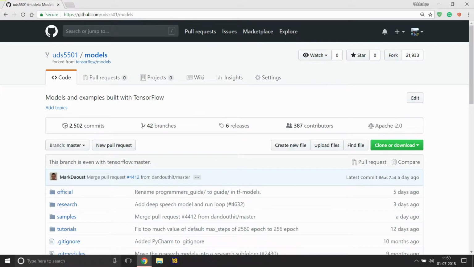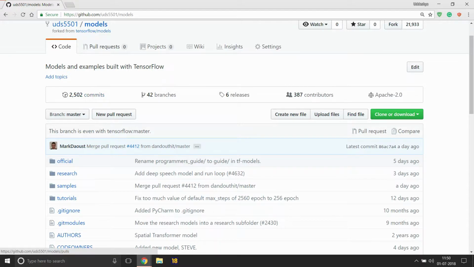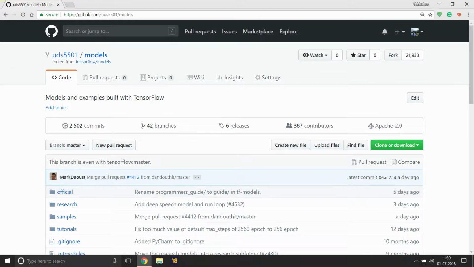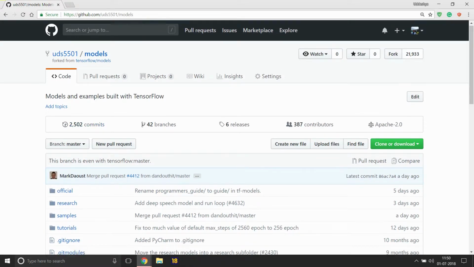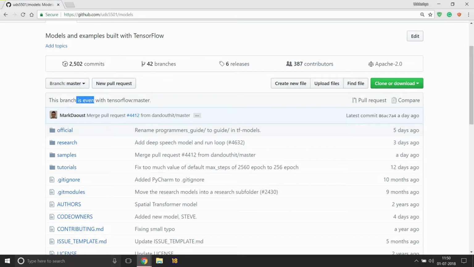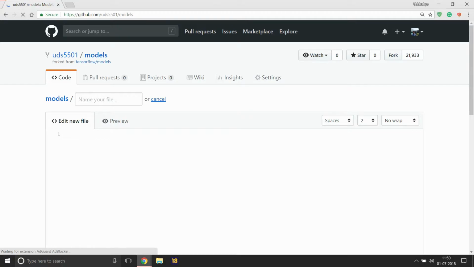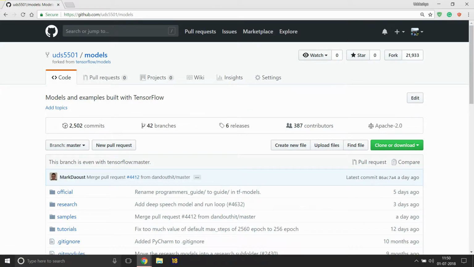Now, this is your repository, UDS5501/models. This is a fork from the original repository which was hosted in TensorFlow/models. As you may see, it has no pull requests or projects because it's your copy of the original project. As you can see, it's up to date. You can do whatever you want with this repository. The branch is even with TensorFlow's master, which means you have not changed anything, or TensorFlow's master branch has not yet changed. And if you have to create a new file, you can create a file and everything. But I'm not going to show it right now. This is basically how you fork a repository.